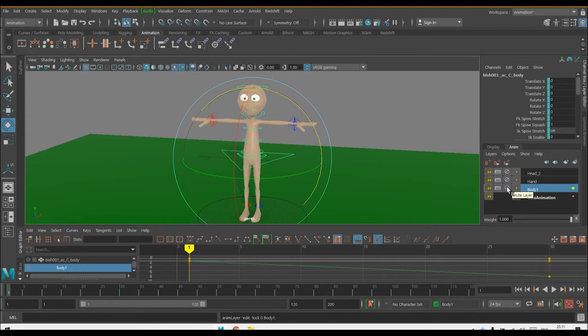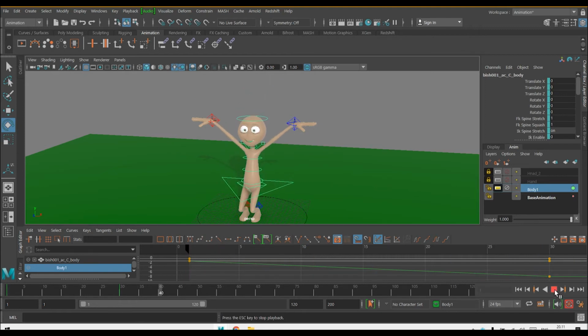You can make show and hide. So if I just say mute the layer, I don't see the body move downward. So the thing I get is the hand movement. And you also have something called solo layer. When you turn this on and see it, it is only showing you the animation on this layer.